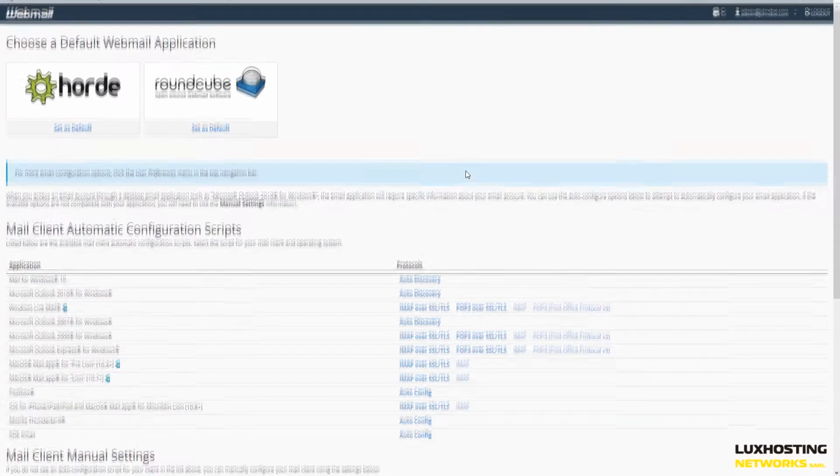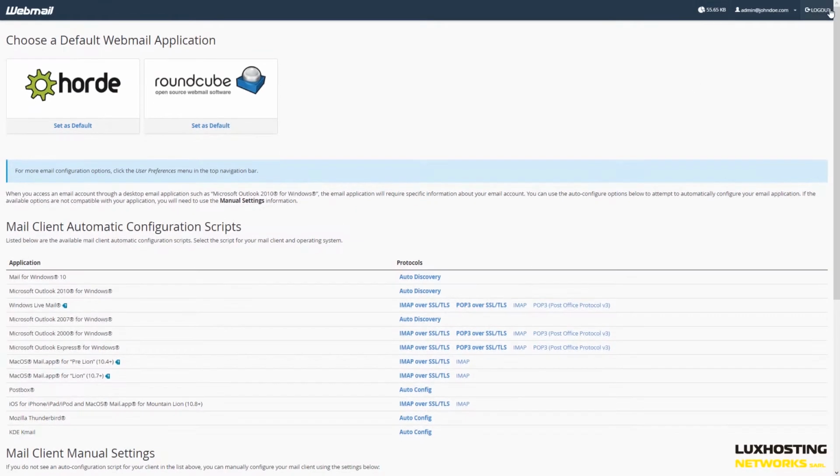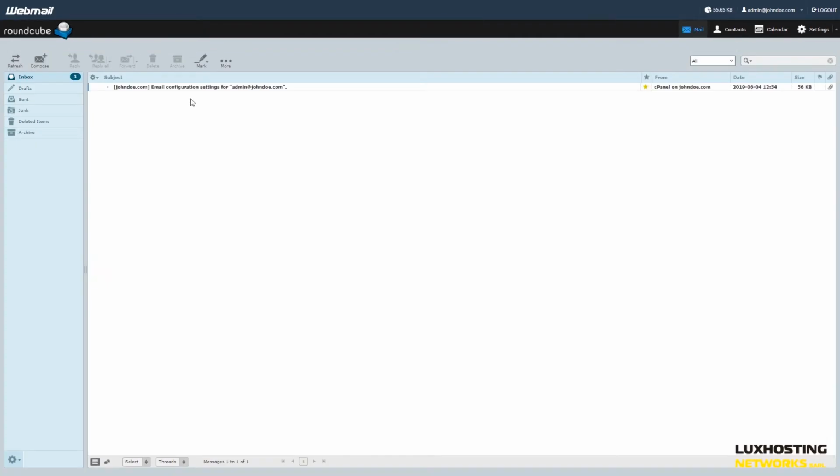Upon logging in for the first time, you will be asked to select a WebMail application. Select the one that you require. Horde or Roundcube are available. Don't worry, this can be changed at any point.